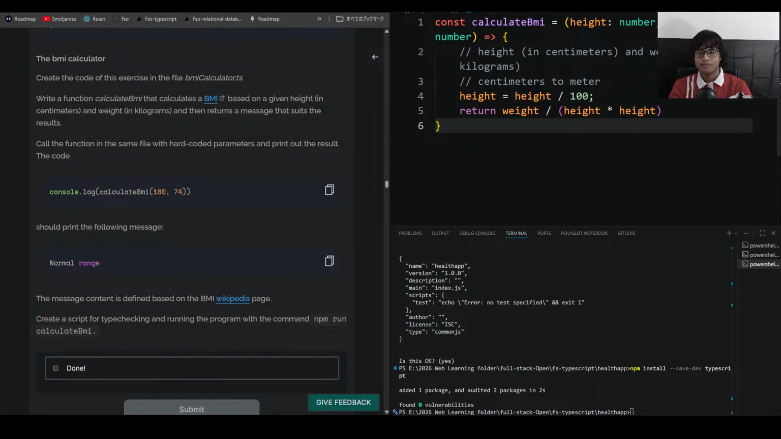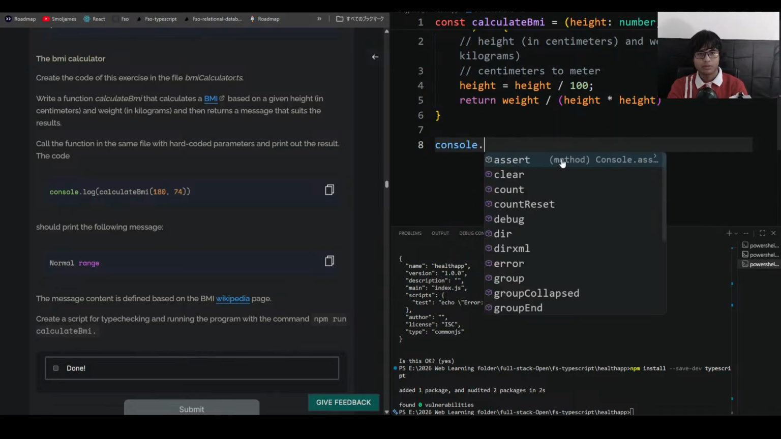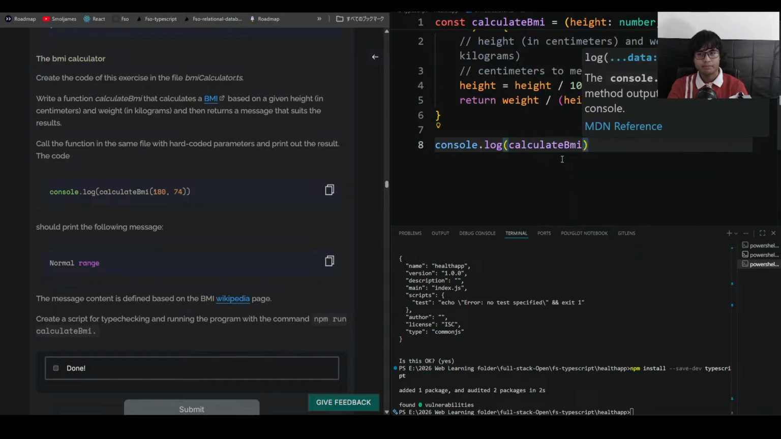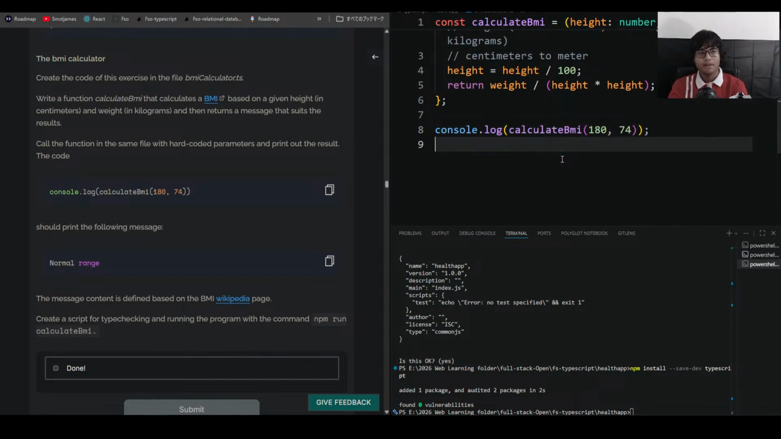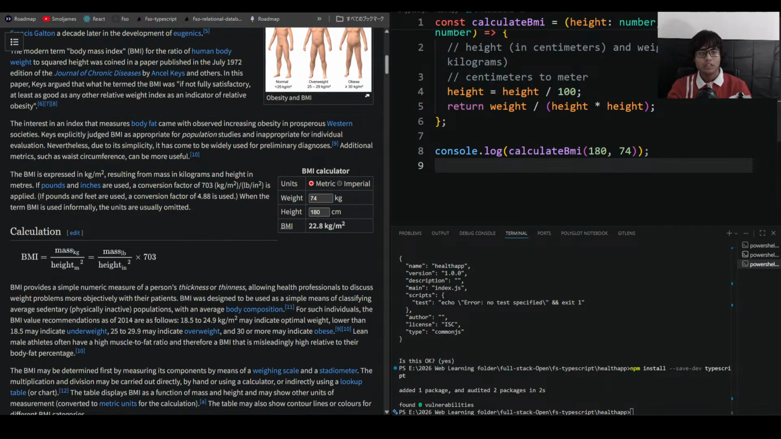Okay, let's see. Console.log. Okay, and then calculate BMI, 180 and 74. Oh, sorry. Okay, sorry, 74 and like okay. Again.